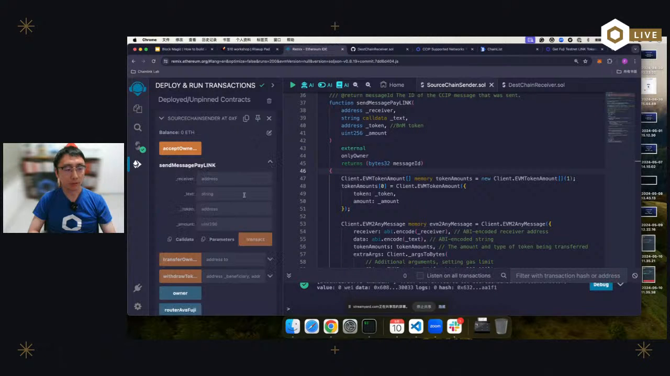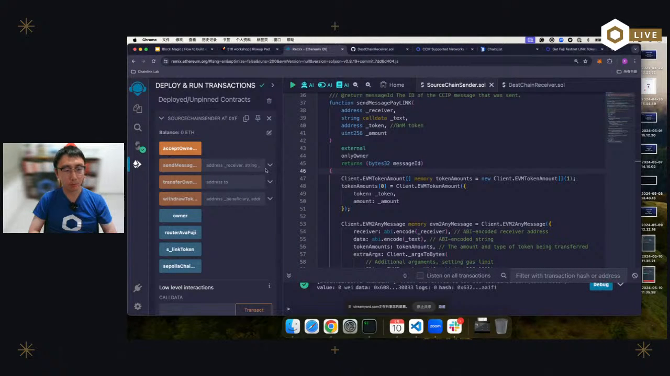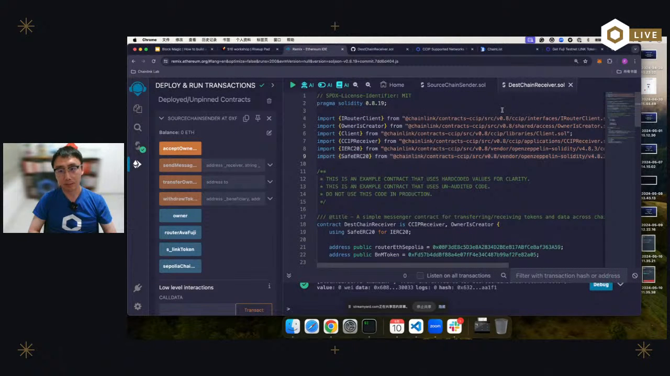So this is a function we are going to use to send our data and tokens from the source chain to the destination chain. And the receiver, text, and a token, and amount. And we will input these parameters later on. But for now, we need to deploy our second smart contract called a destination chain receiver.